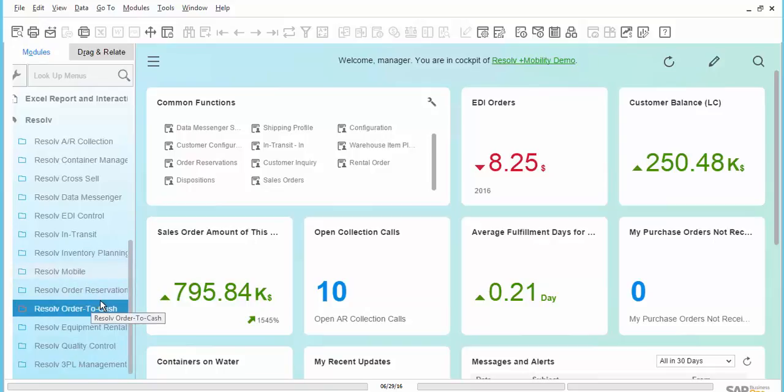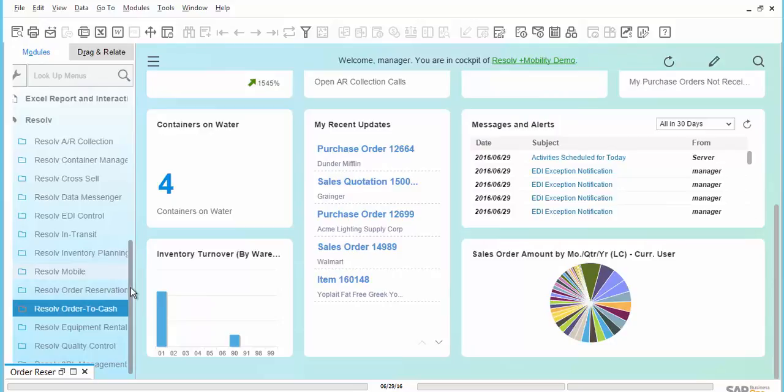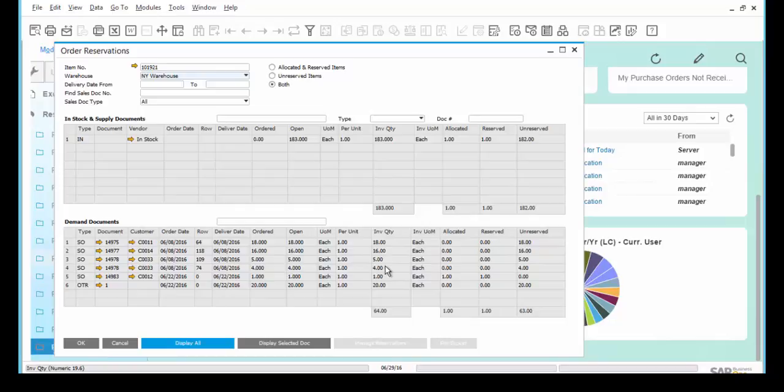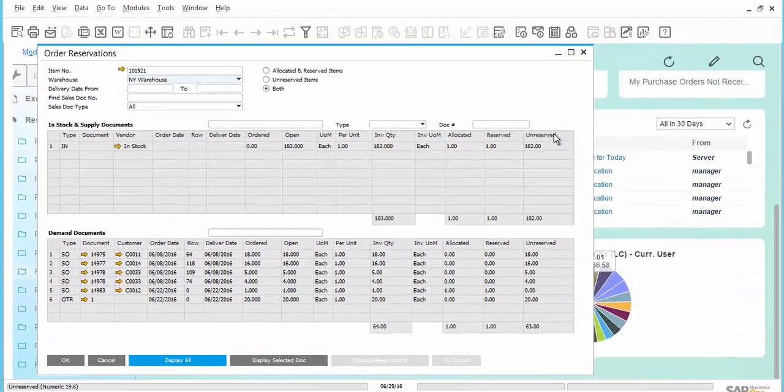Our order reservation system allows you to allocate incoming inventory from purchase orders, transfers, containers, or productions to outbound customer demand, such as sales orders, outbound transfers, AR reserve invoices, quotes. And the idea here is we want to improve customer service and efficiencies in the warehouse, so we're going to allow that incoming inventory to be allocated to sales orders.